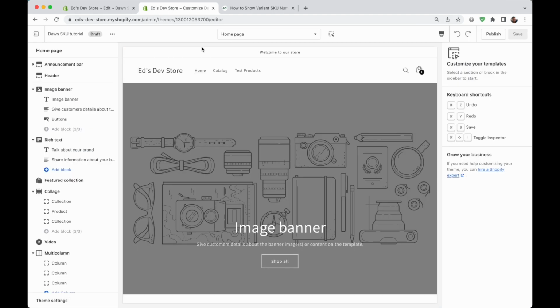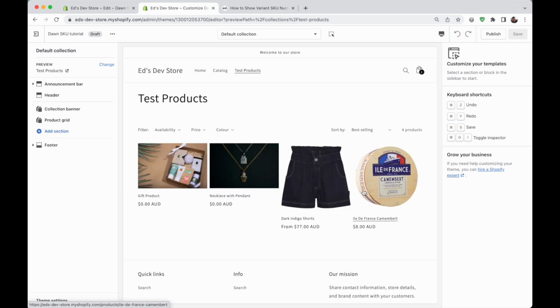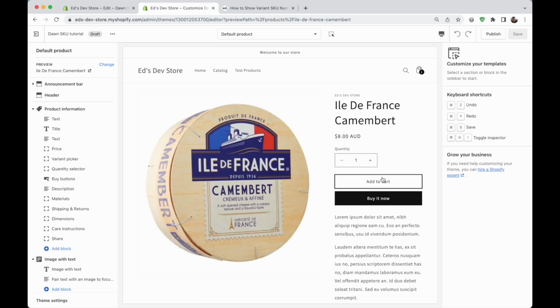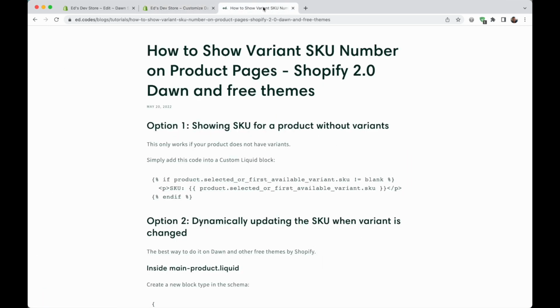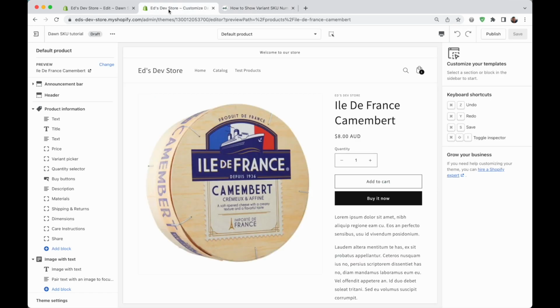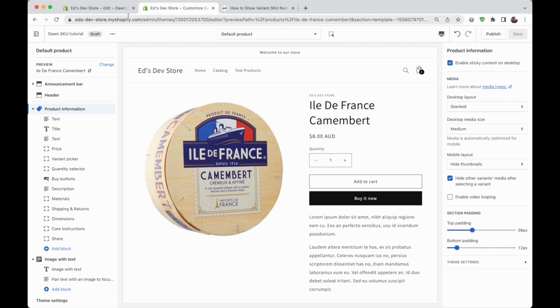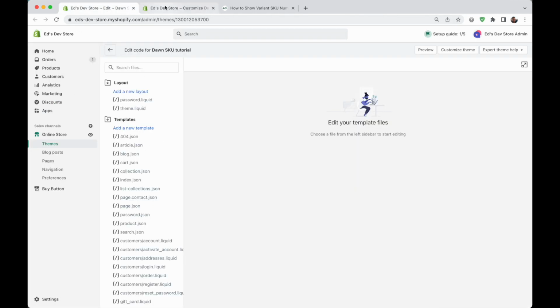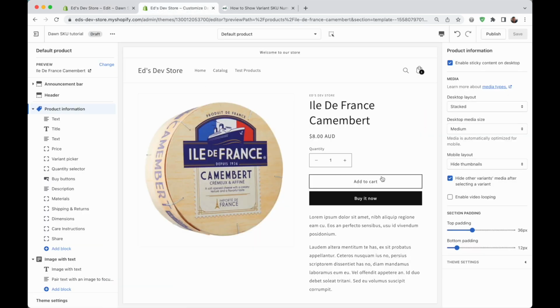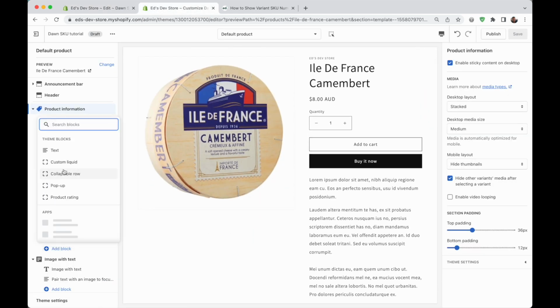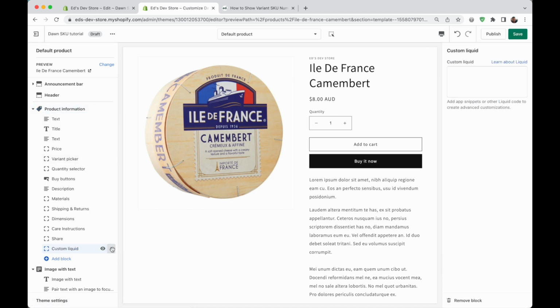And the other thing you want to do is in the customizer, navigate to the product that you're working on. Okay, this can be any product really, but since we're currently working on a product without variants, I'm going to be demonstrating on a product without variants. And actually this first option does not require this tab to be open, so I kind of jumped the gun telling you to do that. We're just going to be working with the custom liquid block. So you can go ahead and add a custom liquid block to the page.